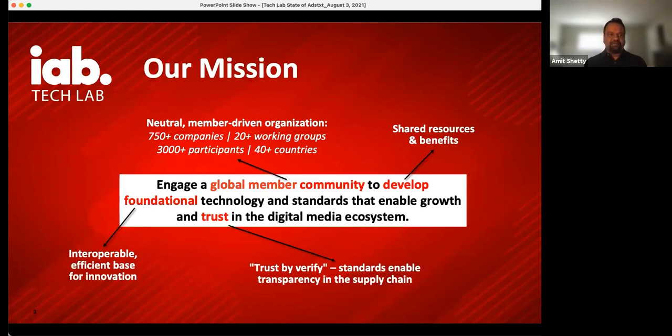And we build and work on some of these shared resources and technologies, in addition to the standards that really drive the ad tech ecosystem. A big part of it is really to build the trust within the supply chain, so that everybody in the supply chain is a little more confident about what they're seeing and what they're buying.